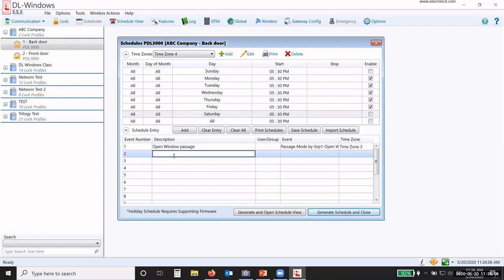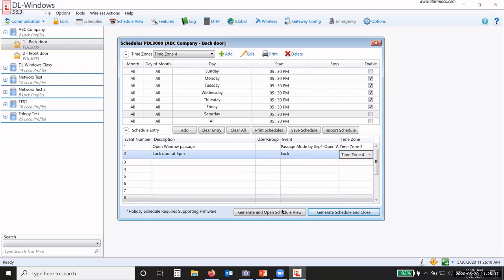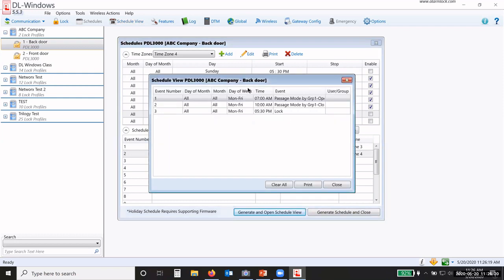Now I describe it as lock door at 5 p.m. Under the event, I pick lock and then time zone number 4. Let's look at the schedule view, see what it shows here.